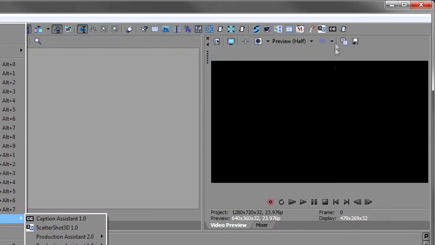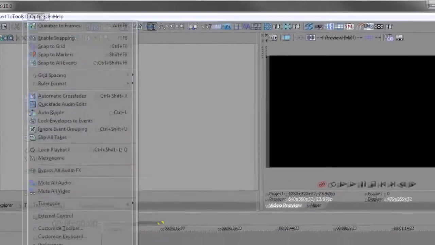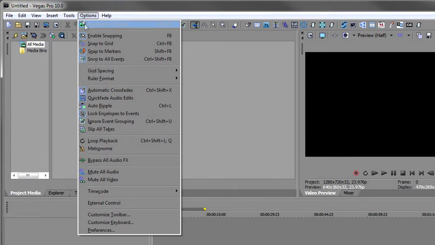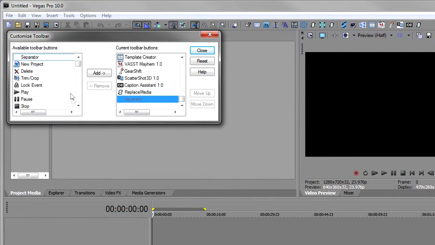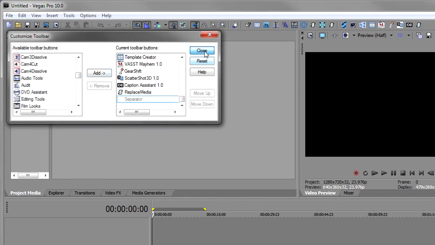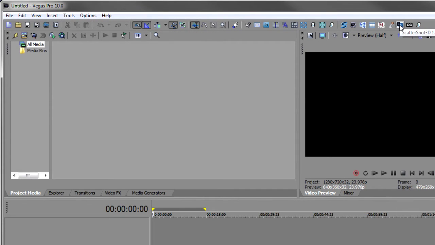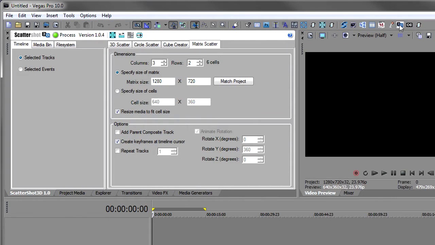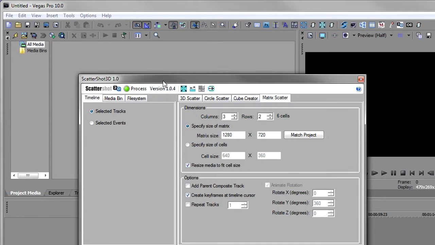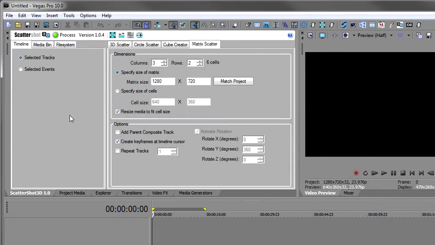You can also place it up on your toolbar like I have here by going to Options and then Customize Toolbar, and then you can find ScatterShot on the left-hand side and then add it to the right-hand side. I've already done that, so I'm just going to click on it up on my toolbar, and that brings up ScatterShot. You'll notice that it's a dockable window. It can come popped out like this, or you can dock it. I like to use it in the docked position.